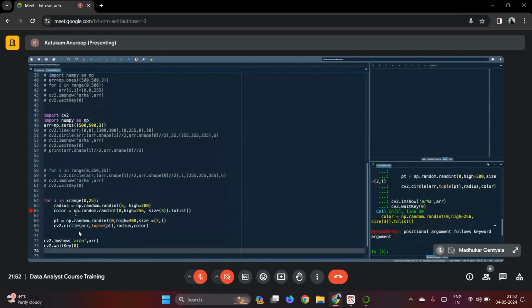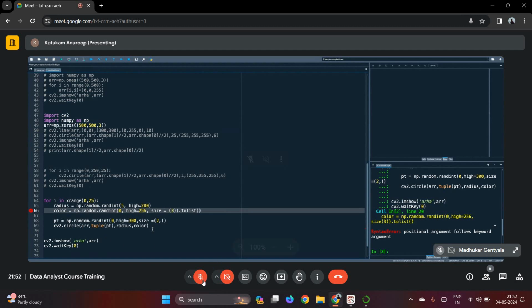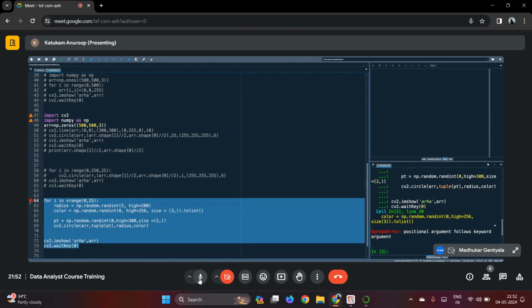Color, it's correct only. np.random.randint 0 comma height equal to 256. Okay, size equals to, I missed equals to. That is a syntax issue, I think. Size equals to 3 comma, so that I want 3 different channels. So this is a syntactical issue. Let me run this again.